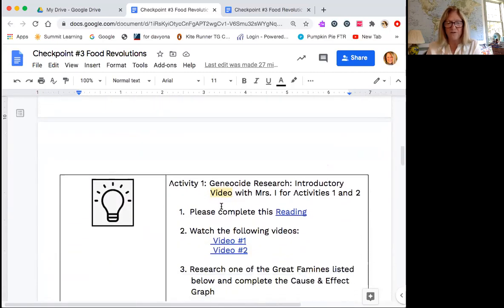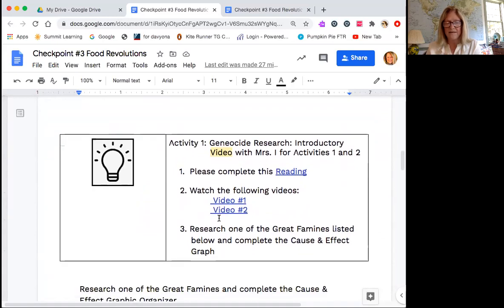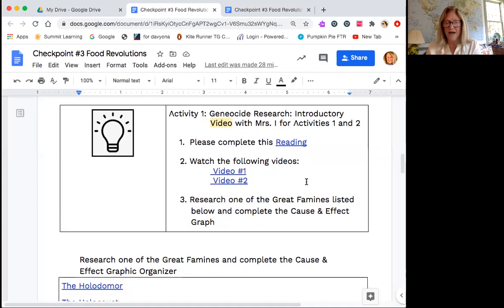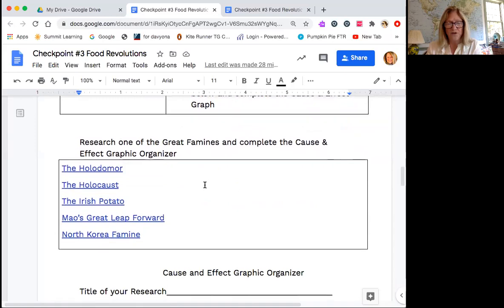Now this is food revolutions, and what we are looking at this week is forced famine. It's intentional starvation of masses of people and how food is used as a weapon. So for activity 1, you are going to go into a reading, and there are 2 videos that support this topic of genocide and food. And you're going to go down to the next portion where it says research one of the great famines and complete the cause and effect organizer.